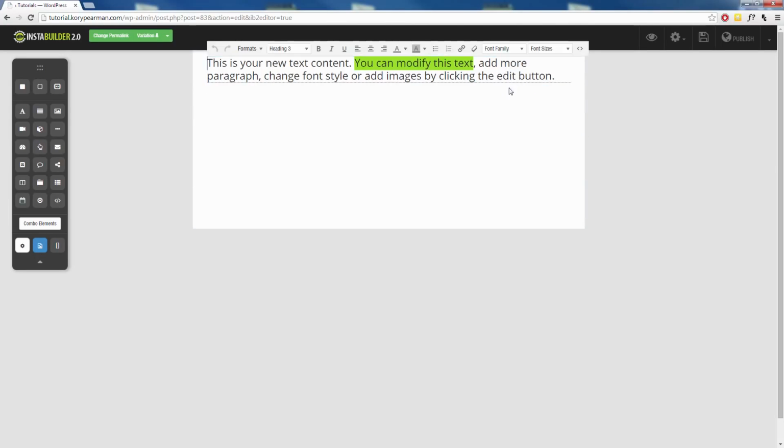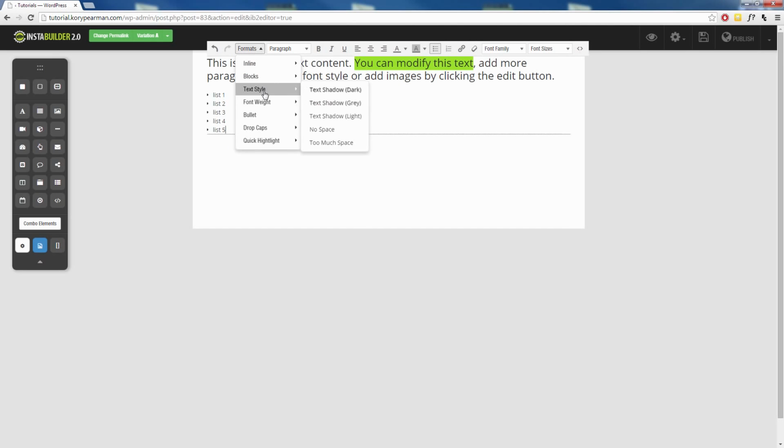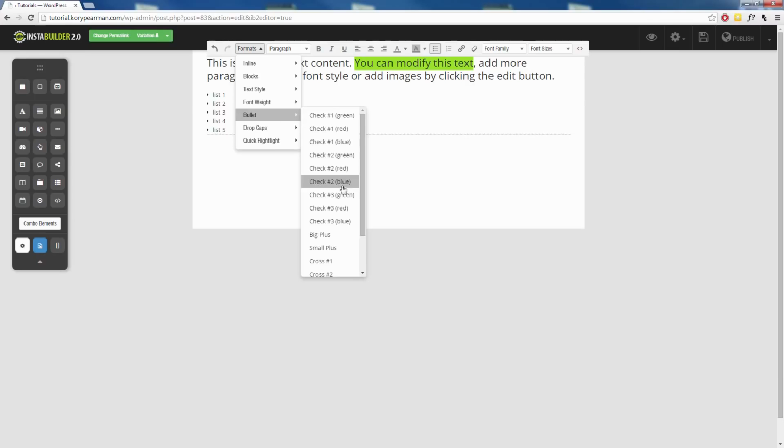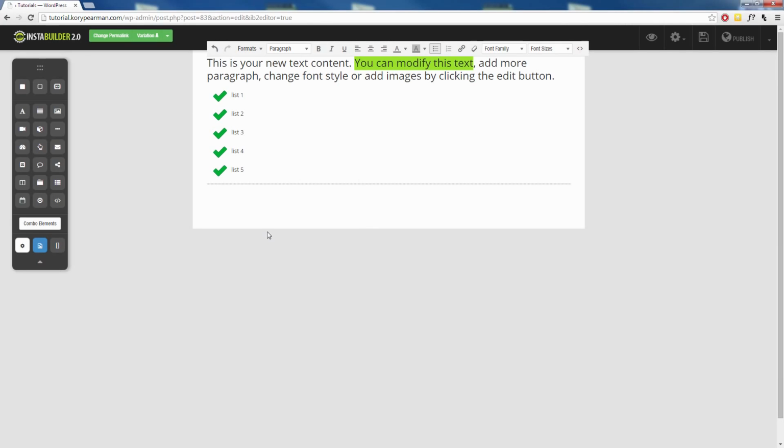Okay. Last but not least, let's go to our bullet points here. Now, to actually use our bullet point feature here, you need to actually create your bullet points over here on the right-hand side using one of these bullet lists. So I'm just going to create a few over here for us. Now, once you have that done, then you can come into the format here, go to the bullet, and choose which one you want to use. So check number 1, green. And we can see it changes the bullet points for us automatically to the green check mark.